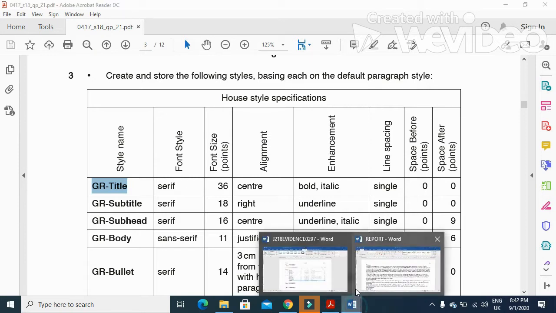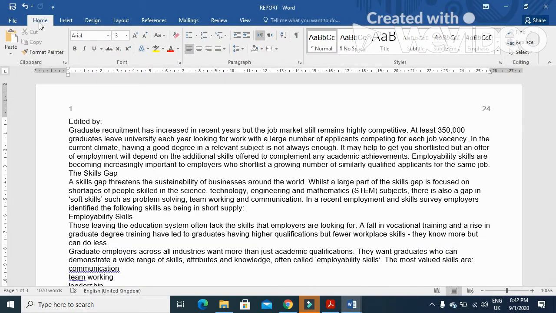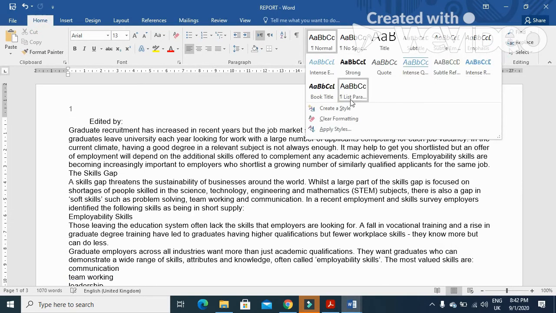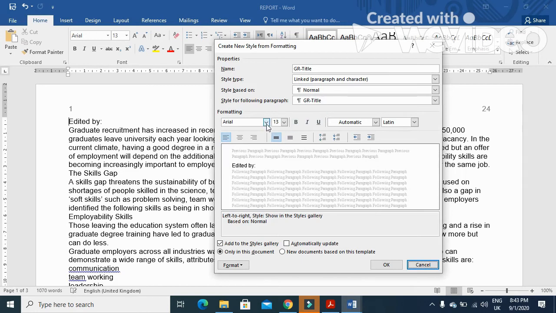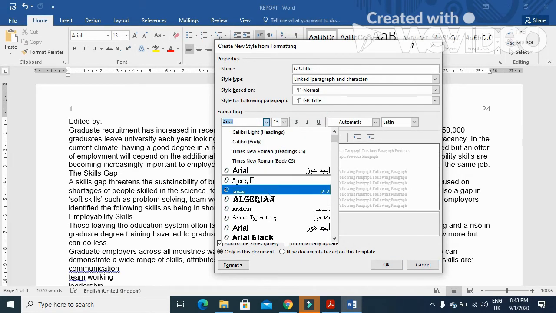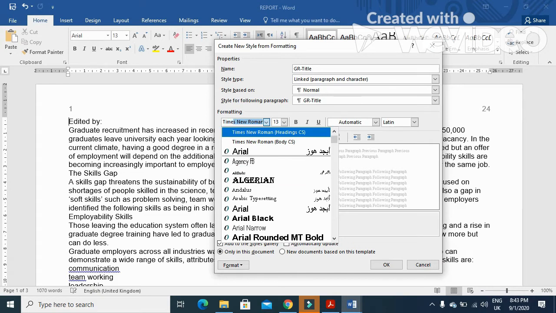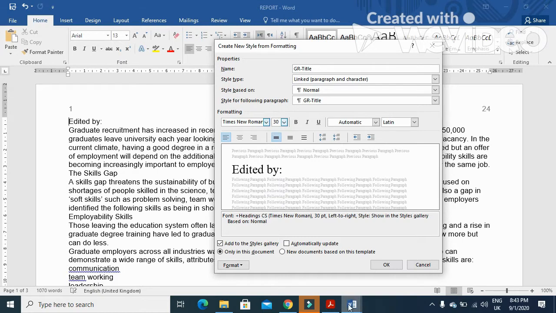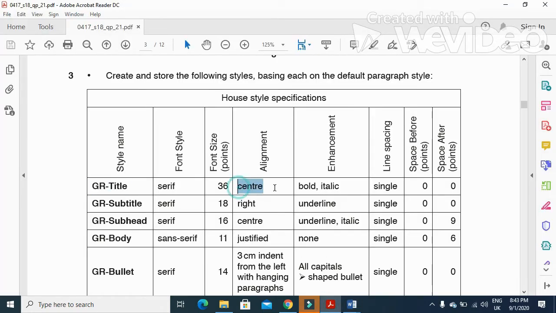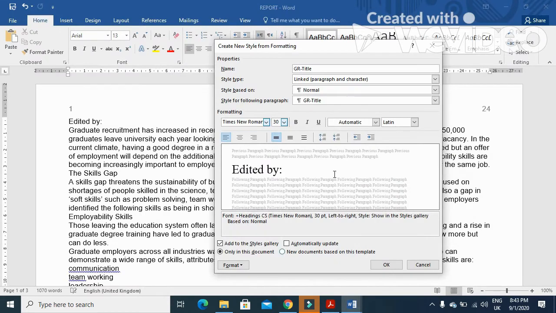So we'll just go to our document here, then Home. Here is the Styles option. Let's click here and then create a style. Name the style as they have mentioned, GR title. Modify the serif font, so I will choose Times New Roman here. Yes, and then after it must be 30 point. So we select 30 here, and then after it must be center align, bold and italic as well.